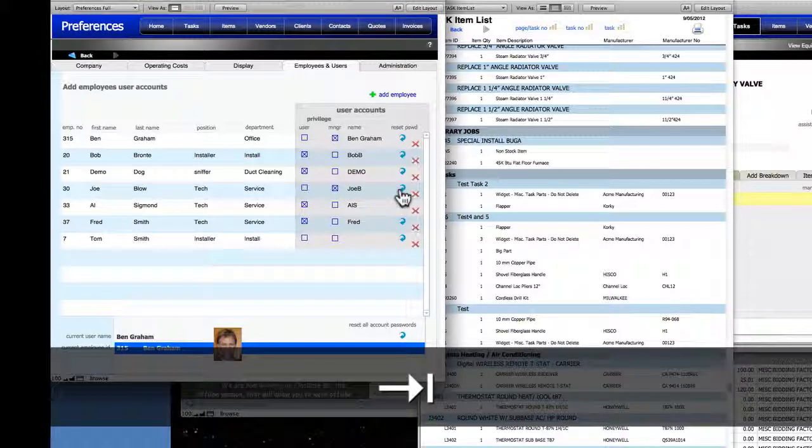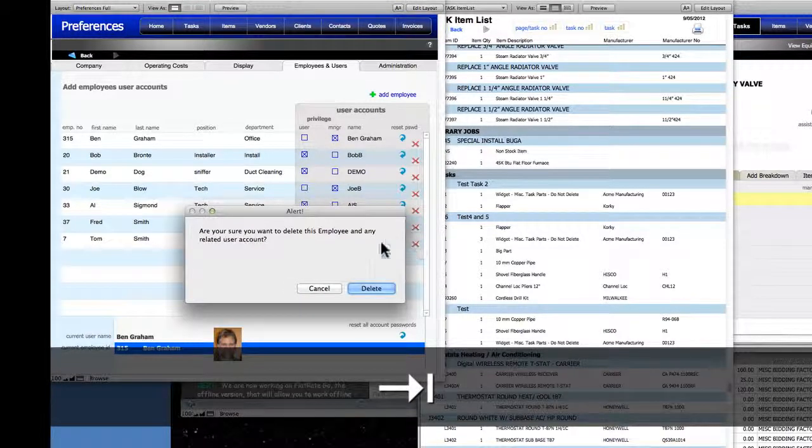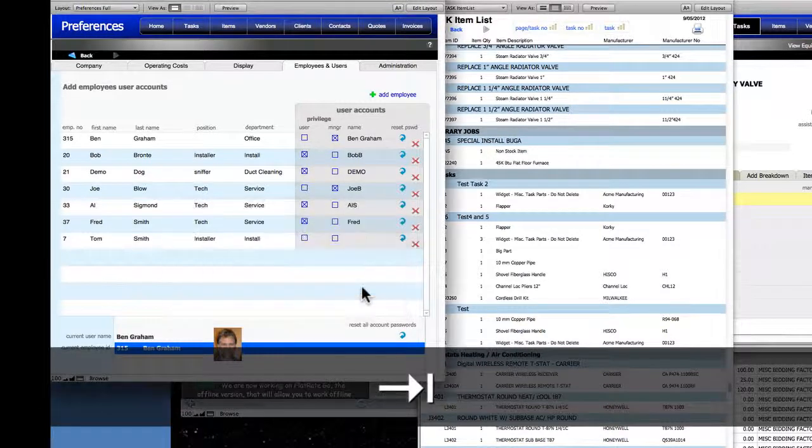You need to reset someone's password, you can click this, and you delete someone, you just can delete it, and it's going to take out the whole person and the user account, so they're gone. If you just want to deactivate a user account, you can just uncheck it, and that removes the user account, but it doesn't remove the employee.